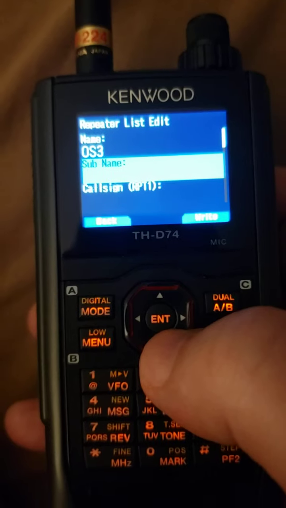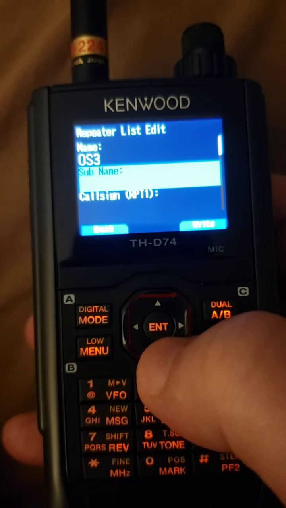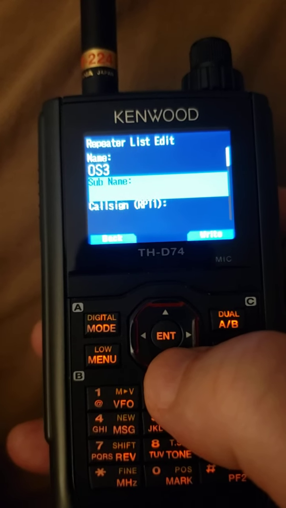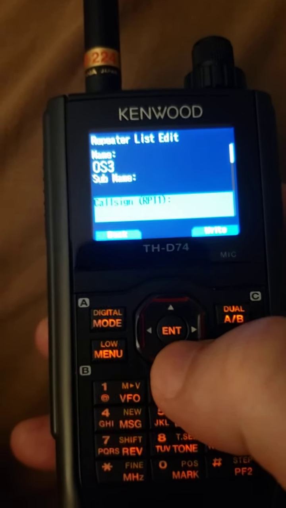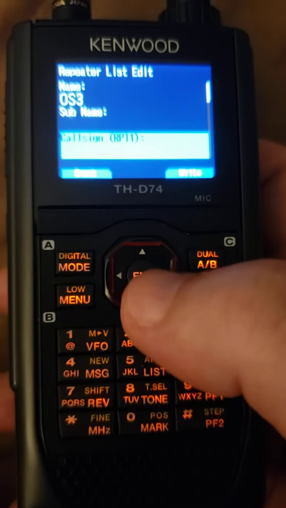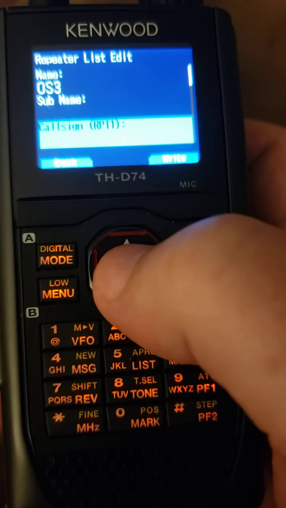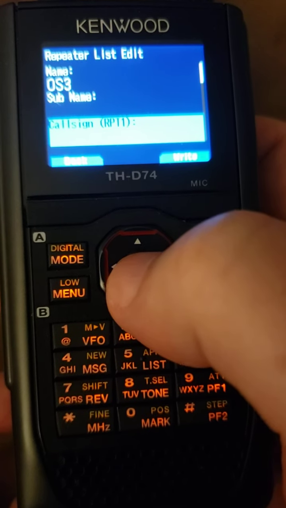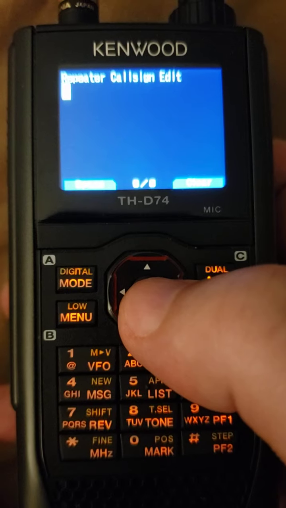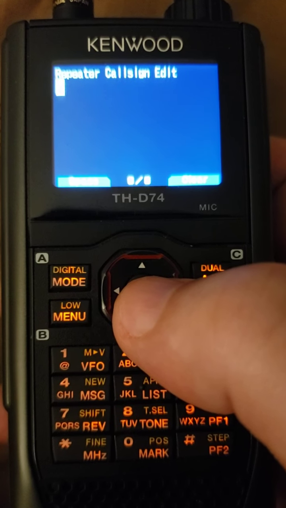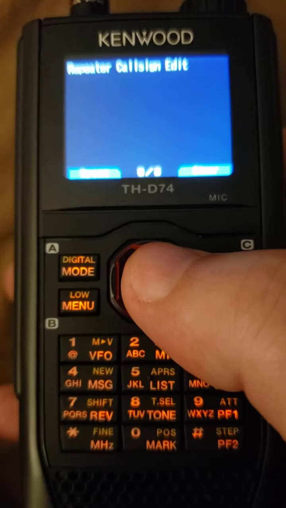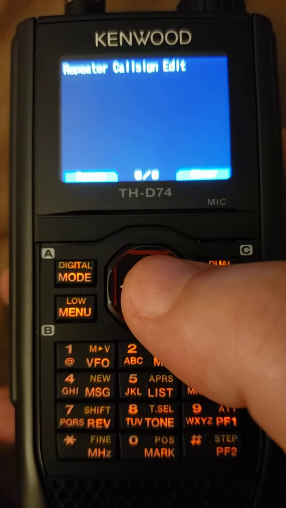Subname is usually where you put the state or the province. Not necessary, not required, for a hotspot. Now, this is something different that I've never shown before. In a prior video, I recommended putting in your call sign with a module. Most people would use module B because that's the protocol for 70 centimeters, which is the frequency the hotspot is on. You don't have to do that.